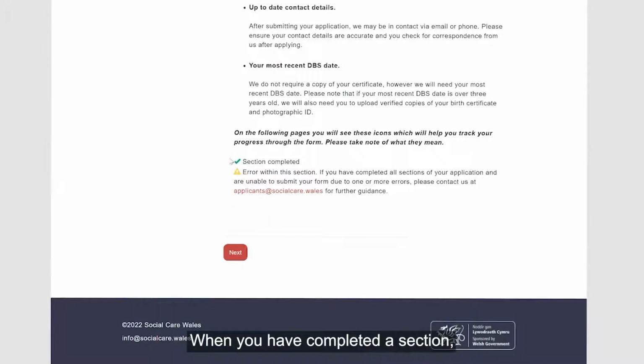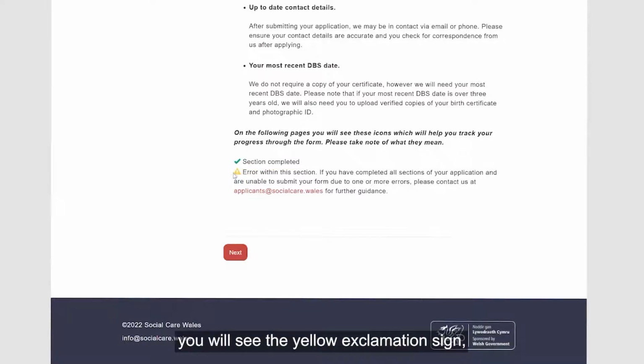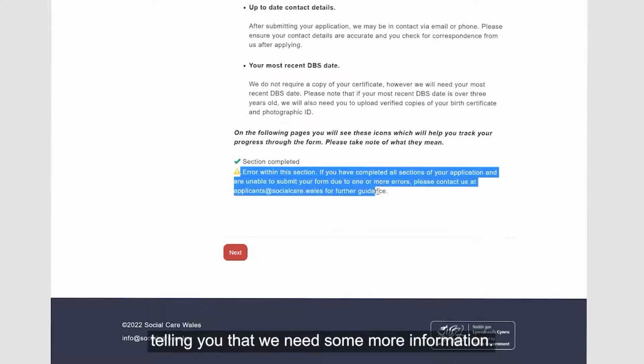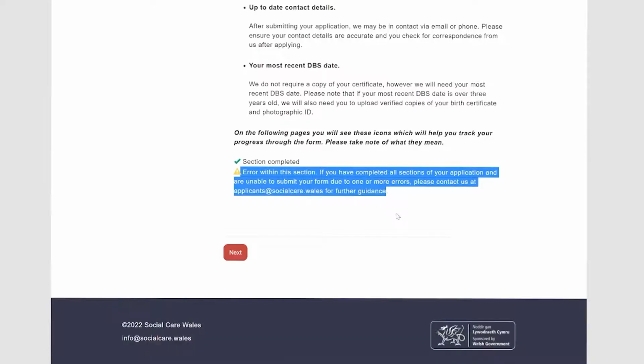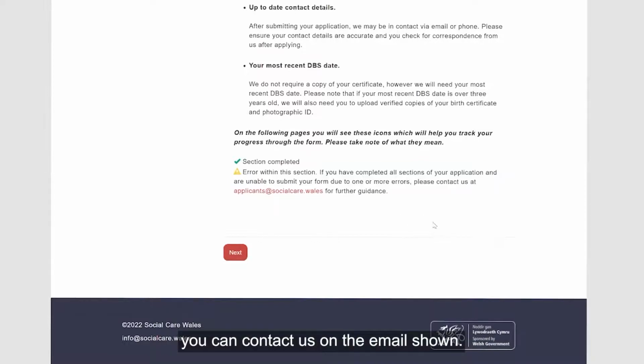When you have completed a section, a green tick will show next to that section on the form. If something is not complete, you will see the yellow exclamation sign telling you that we need some more information. If you are having trouble submitting your form, you can contact us on the email shown.